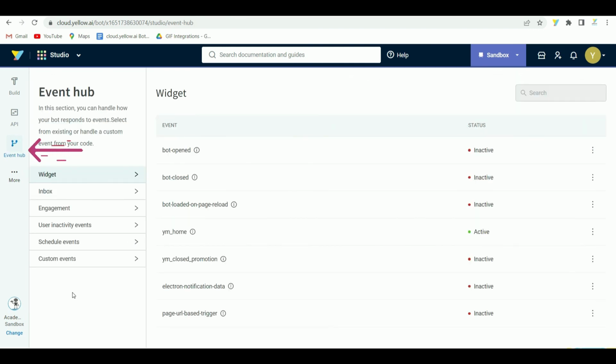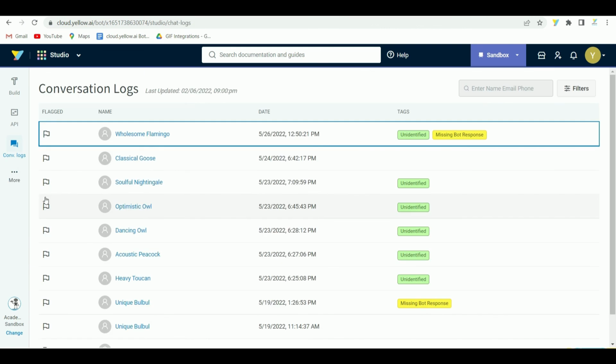The Event Hub allows us to manage various kinds of bot events. These can be events that occur in the Yellow AI platform and other channels. We can also schedule events and create custom events to integrate with other channels. Conversation Logs allows us to access the conversation history between the bot and other users.